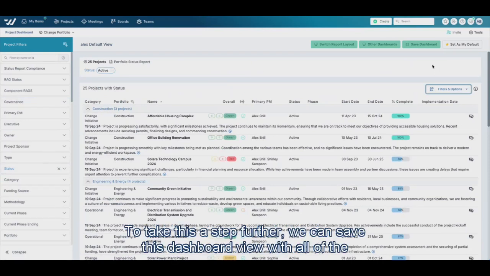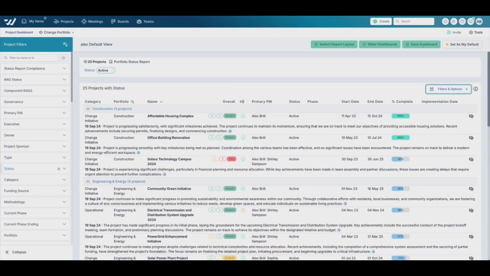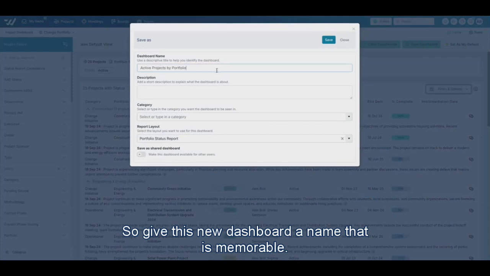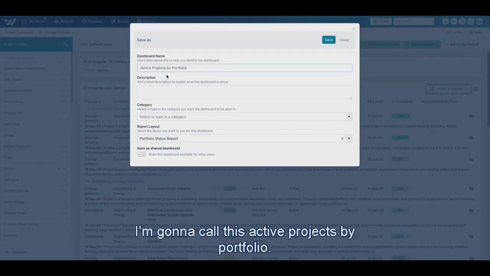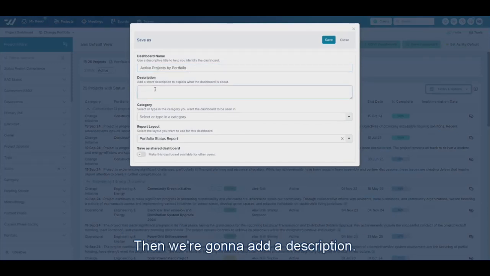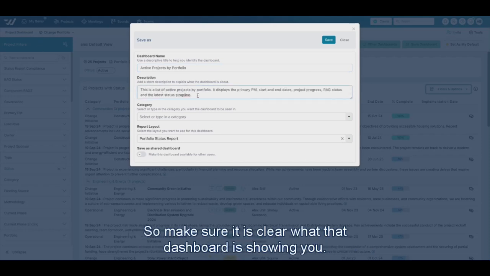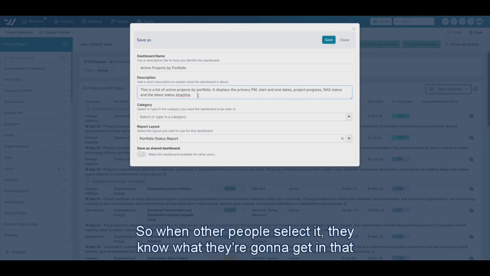To take this a step further, we can save this dashboard view with all of the filters that you have applied. So we can go to Save Dashboard and we'll get this pop-up window. So give this new dashboard a name that is memorable. I'm going to call this Active Projects by Portfolio. Then we're going to add a description. This description can be seen when you select this dashboard in future, so make sure it is clear what that dashboard is showing you, so when other people select it, they know what they're going to get in that dashboard view.